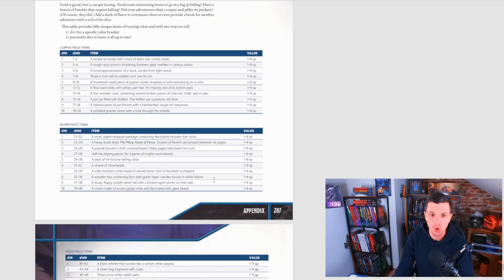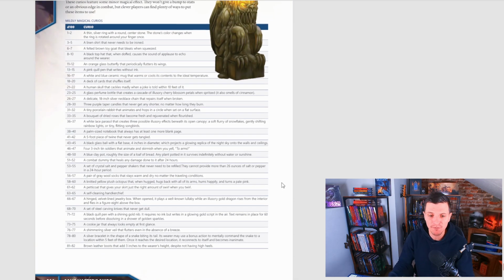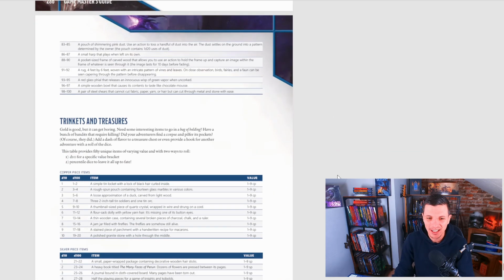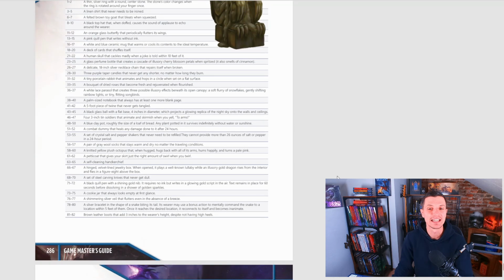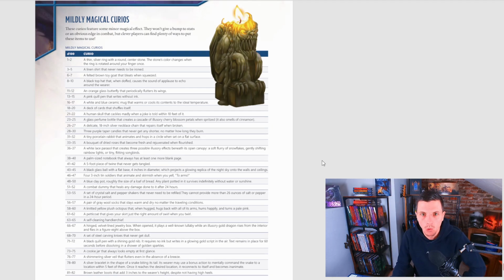There's more here. There's also these mildly magical curios. Maybe they find something in the shop of the engraver. I don't know. Let's roll a D100 for that. A D100, 31. A tiny porcelain rabbit that animates and hops in a circle when set on a flat surface. It's just a toy, man. Really cool. So maybe they find that. Maybe they get that from the engraver. It's just sitting there on a shelf, priced like 1 gold piece or half a gold piece or whatever, you know?